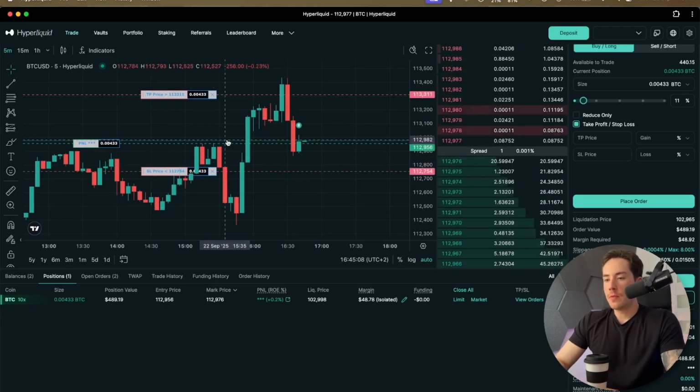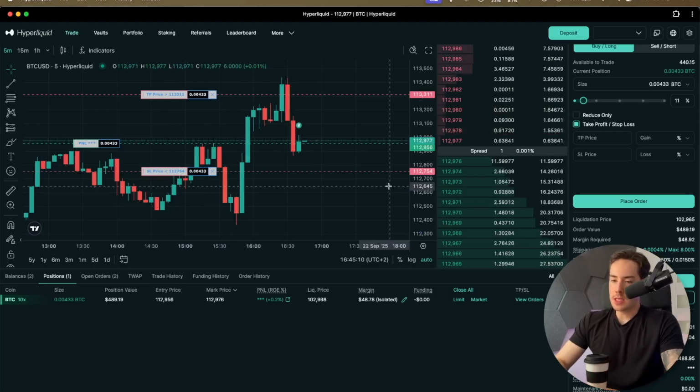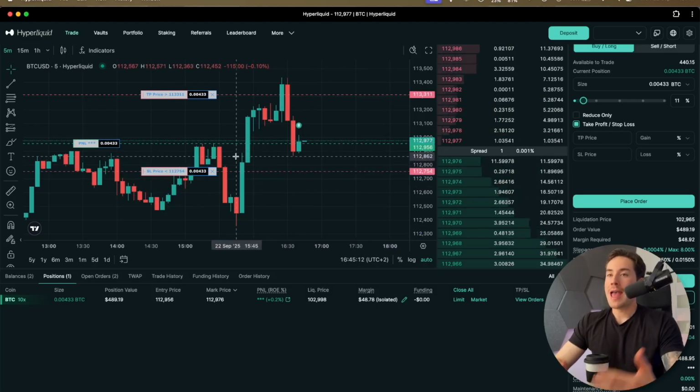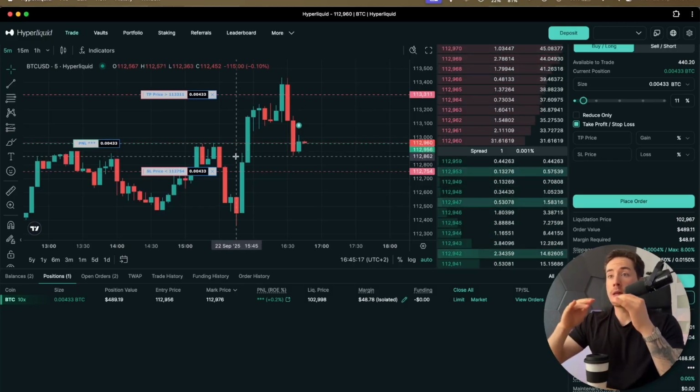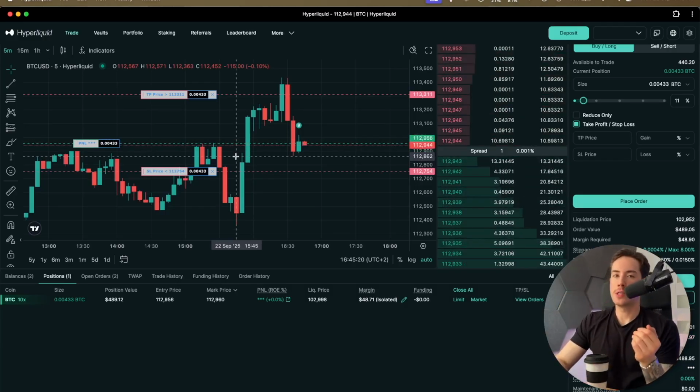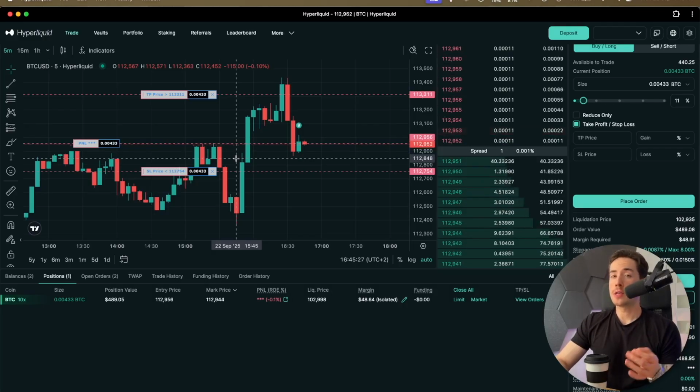Sometimes I've done that before where I've set a take profit and stop loss value, but as the price moves up, I've taken my take profit up, but I've also moved my stop loss up as well. This ensures that you're going to be getting gains, and it also ensures that you're not going to be stopped out at a loss.